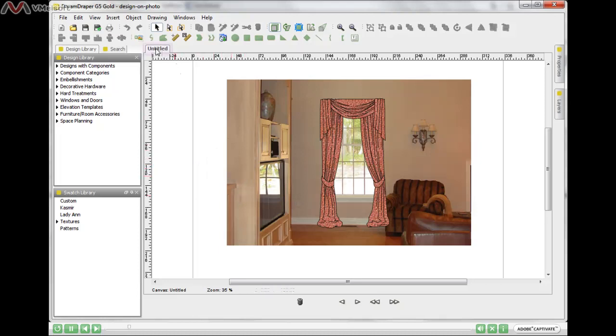Up here, you see this tab here, it says Untitled. Well, you can name that particular canvas. I'm just going to double click on the tab and type in the word den and hit the enter key. There, now this canvas is called Den.